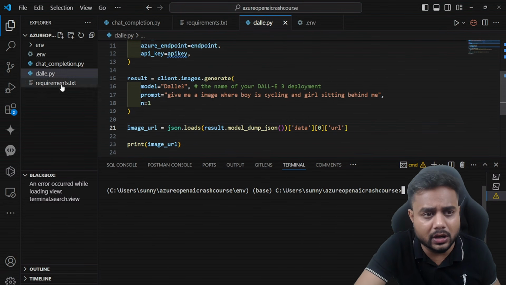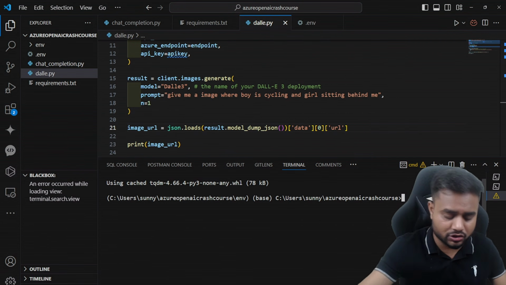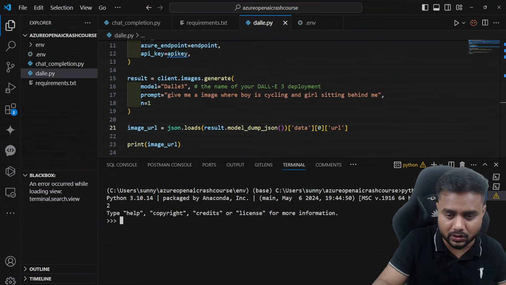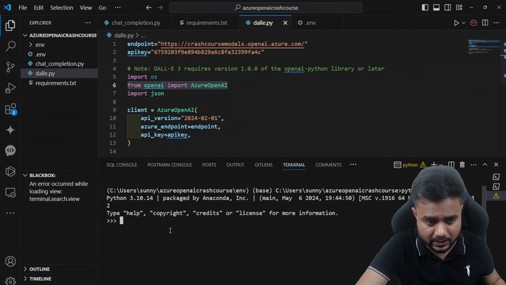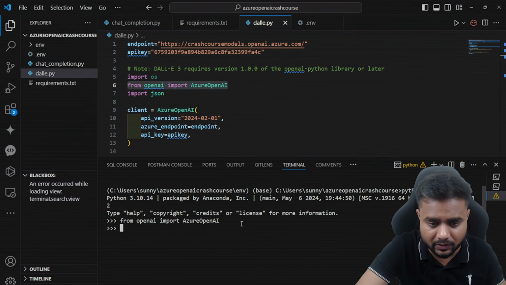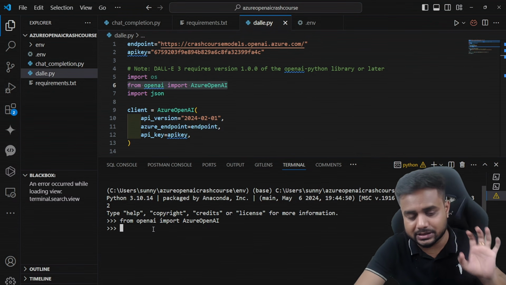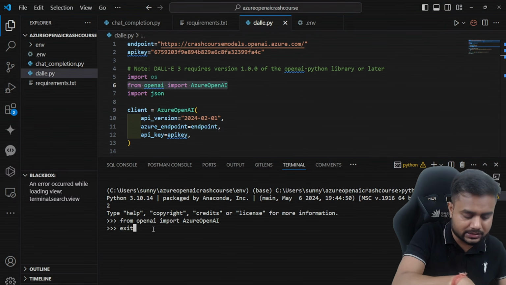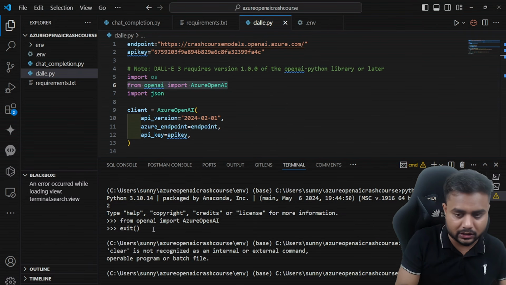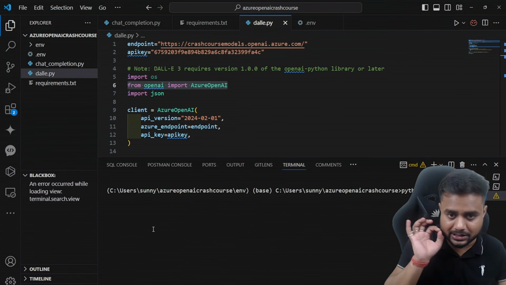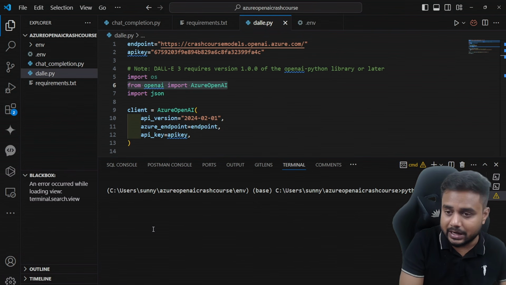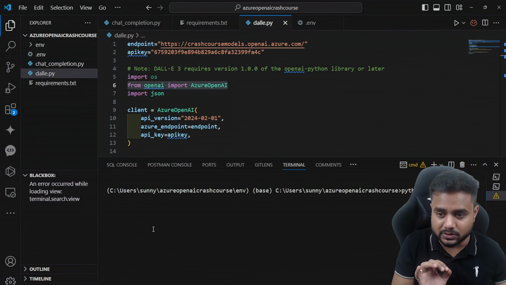Coming to the point now, everything is fine. I can cross-check also. Now once I write Python over here, I can copy this Azure OpenAI and paste it. If everything is fine, I will be able to load it. Yes, it is working fine for me now. Exit, and then I am executing this particular file. For executing this file, I simply need to write python and this file name, DALL-E.3. I hope it is visible to all of you.